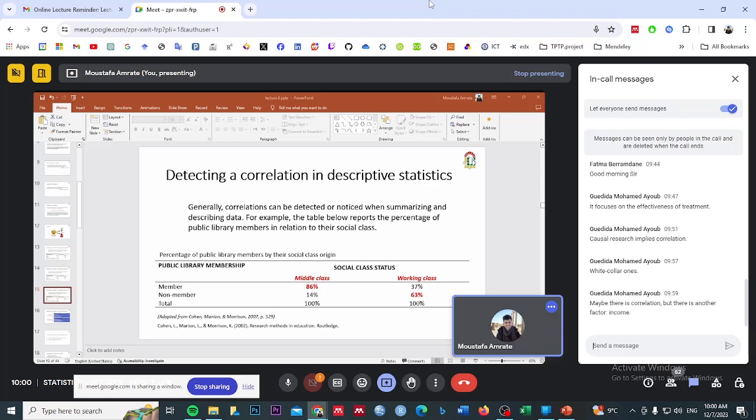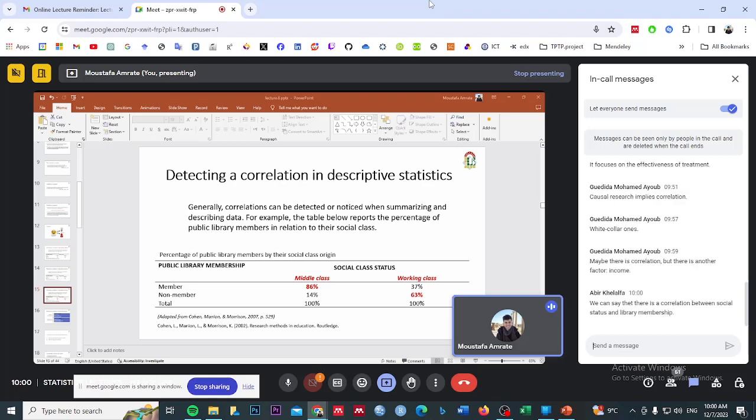Yes, exactly. In this case it is the income. So we can see that there is a relationship. What we're focusing on here, Ayub, is that being a member is related to your social status. If you're from the middle class, or from a higher class, you're more likely to be a member of the library. If you're from a lower class, you're less likely to be a member. Exactly, yes. So there is a relationship here.